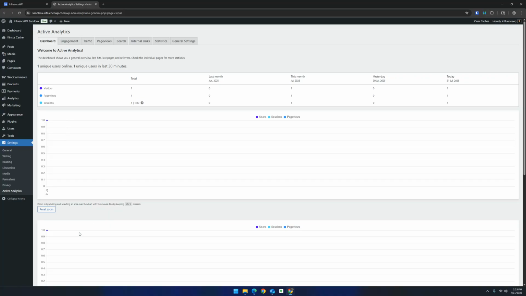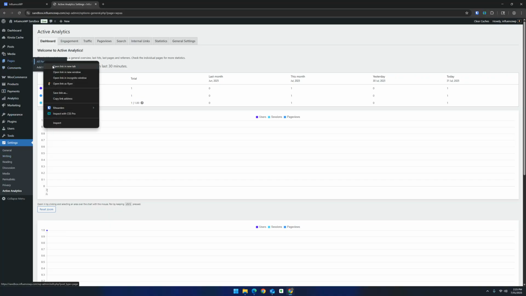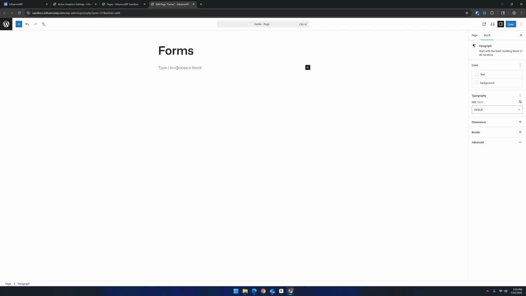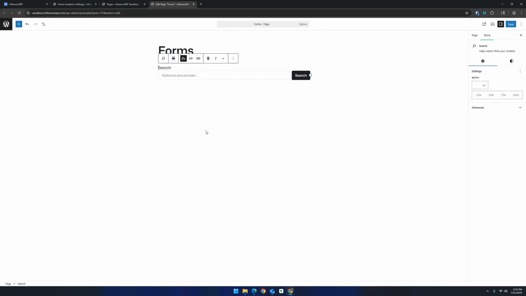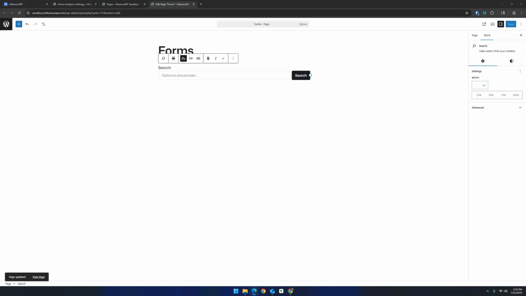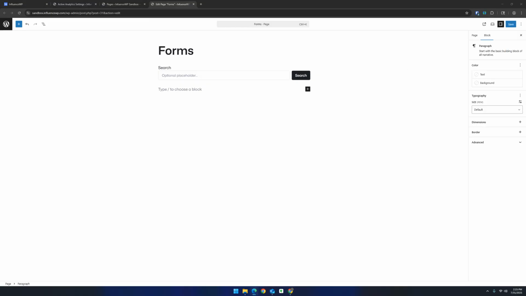So what I'm going to do, let's add a search form to our forms page here. I'm just going to add a block and do the search block. There we go. And we're just going to leave everything as is, save. Let's visit that search form here on our homepage, refresh. All right, let me see what happened here. Oh, sorry, we did the forms page, not the homepage. All right, here we go.